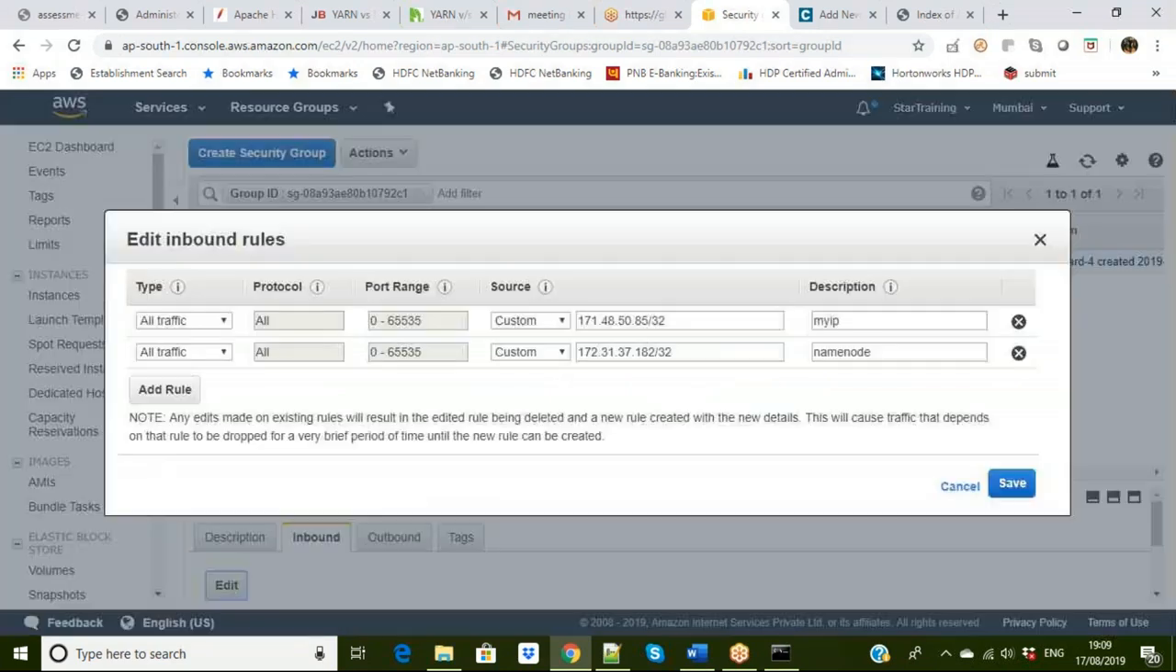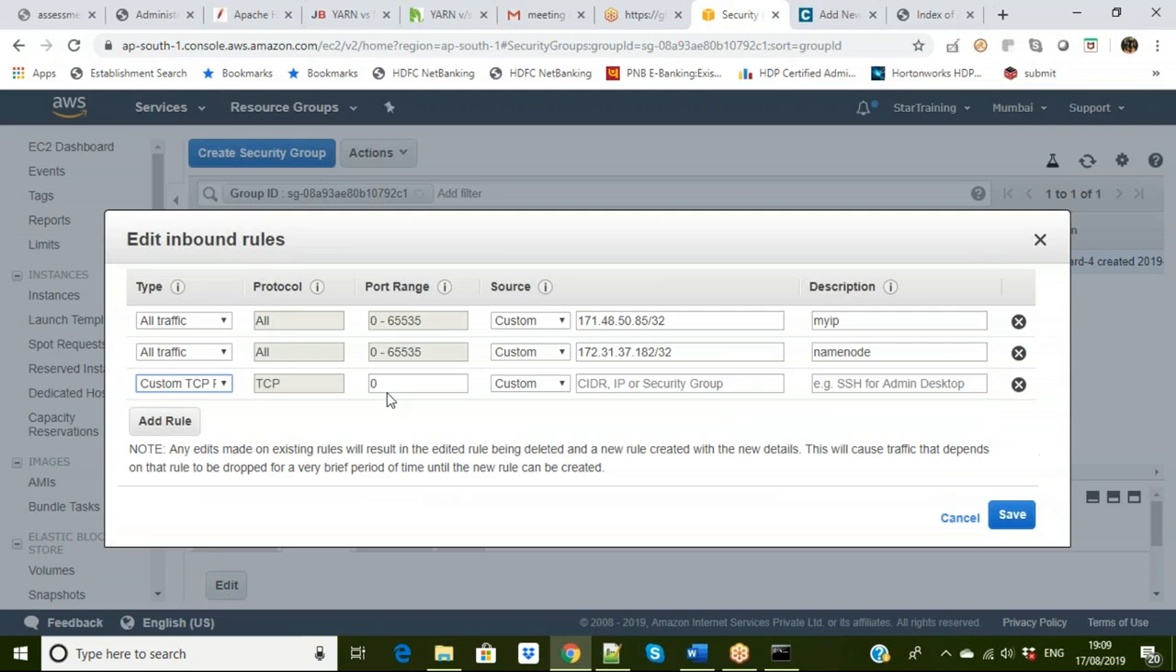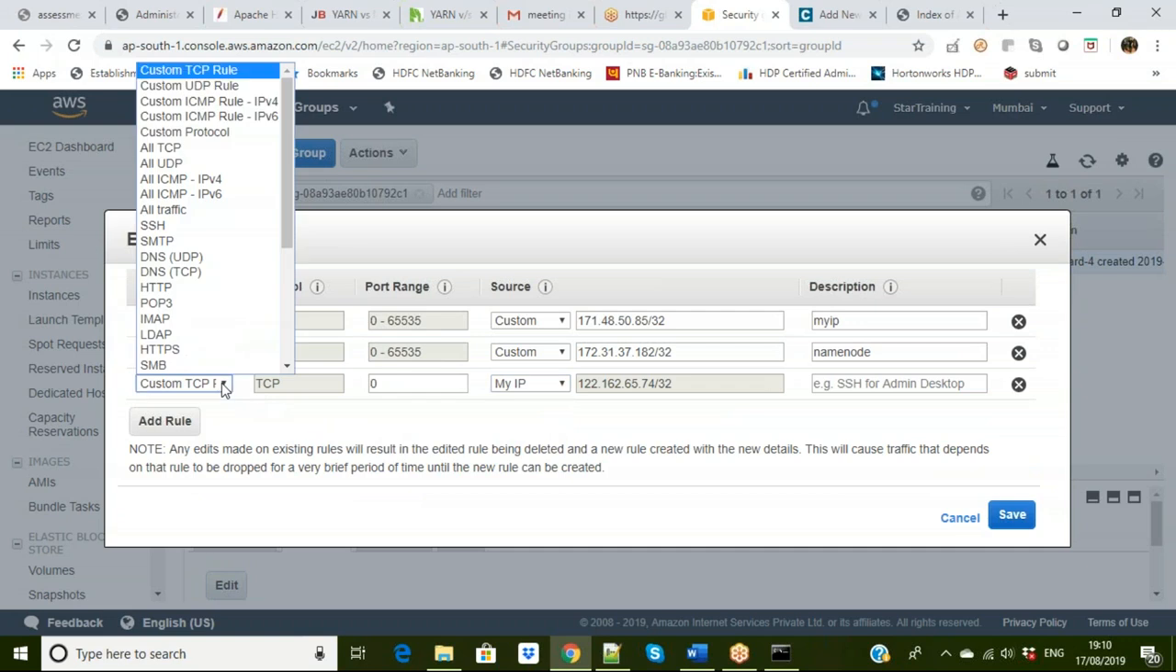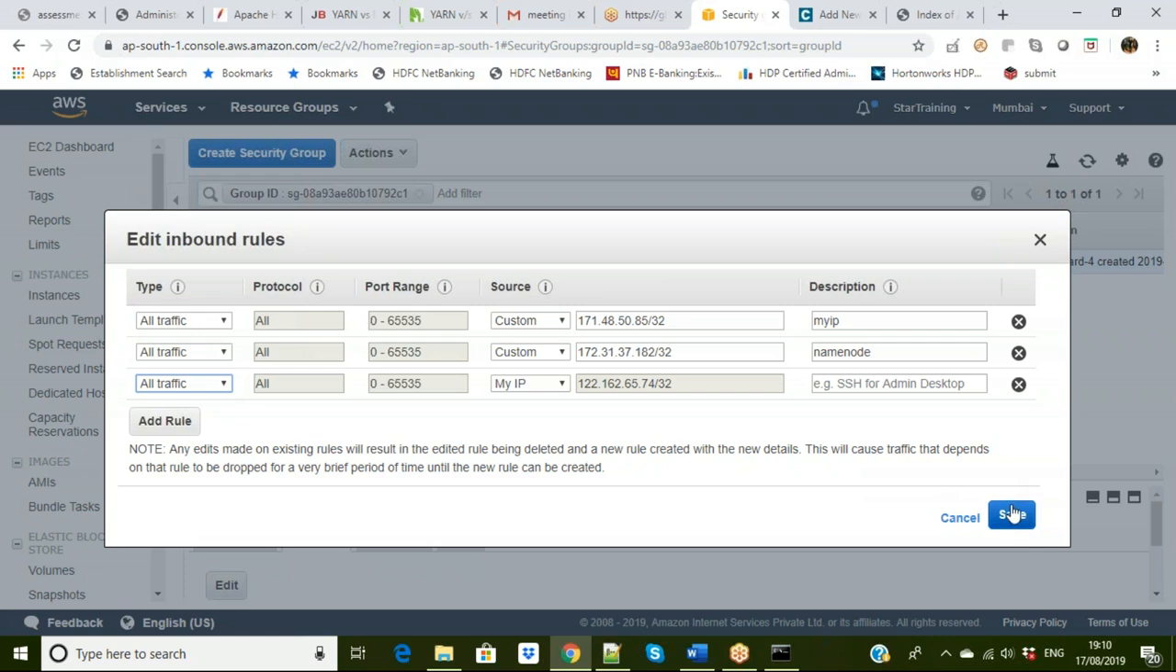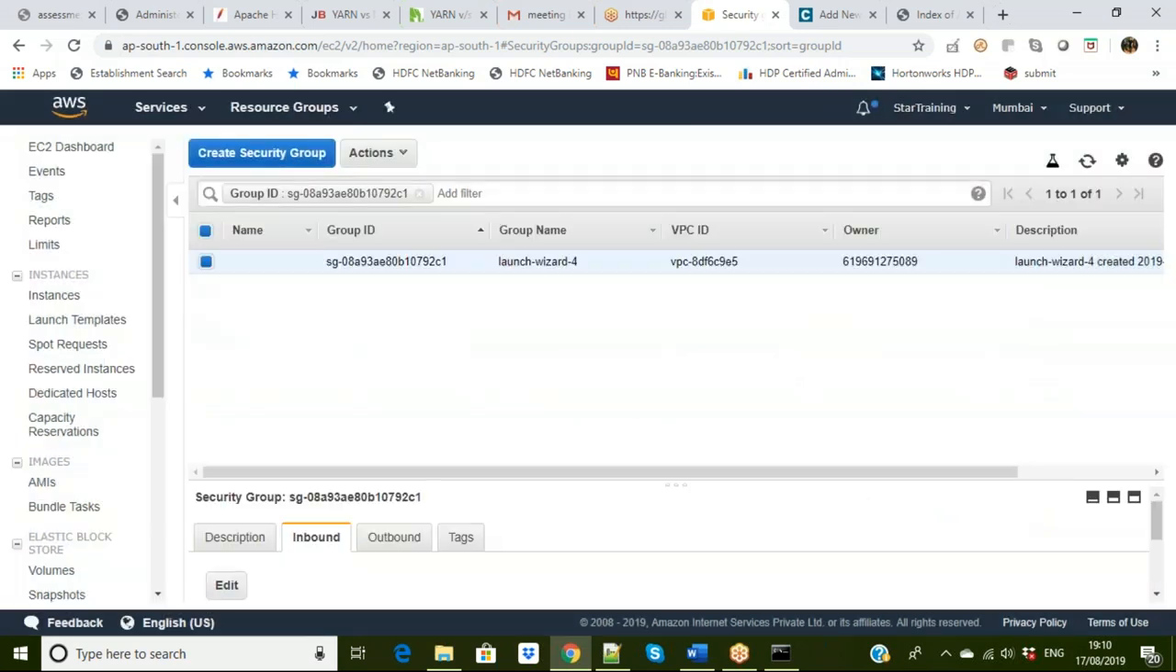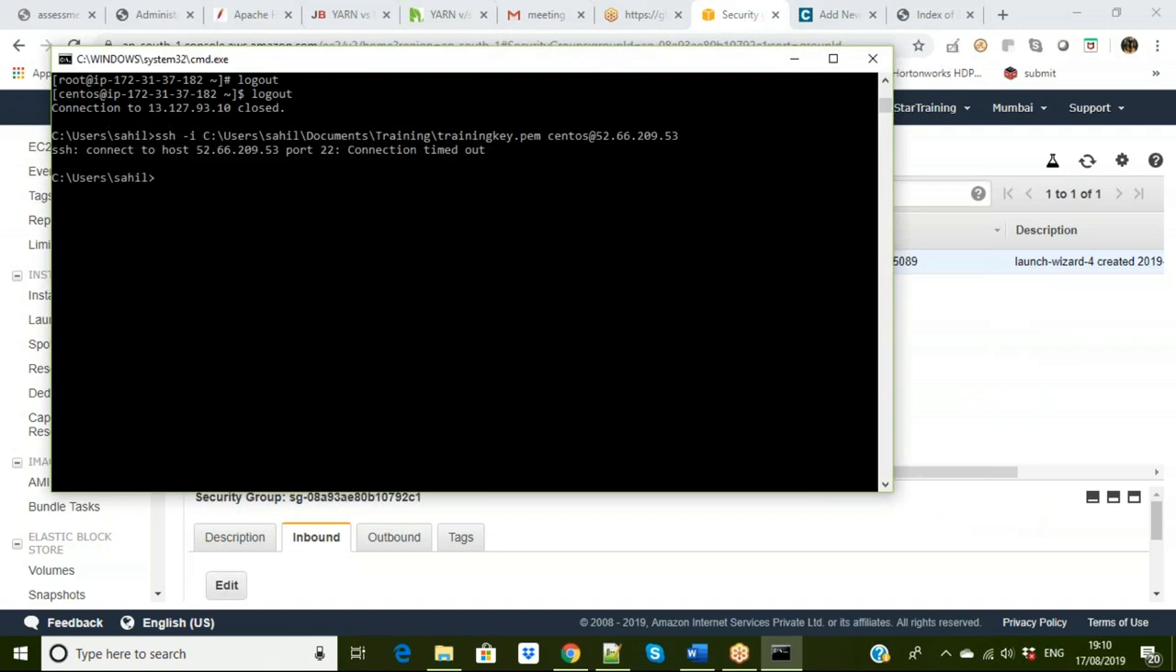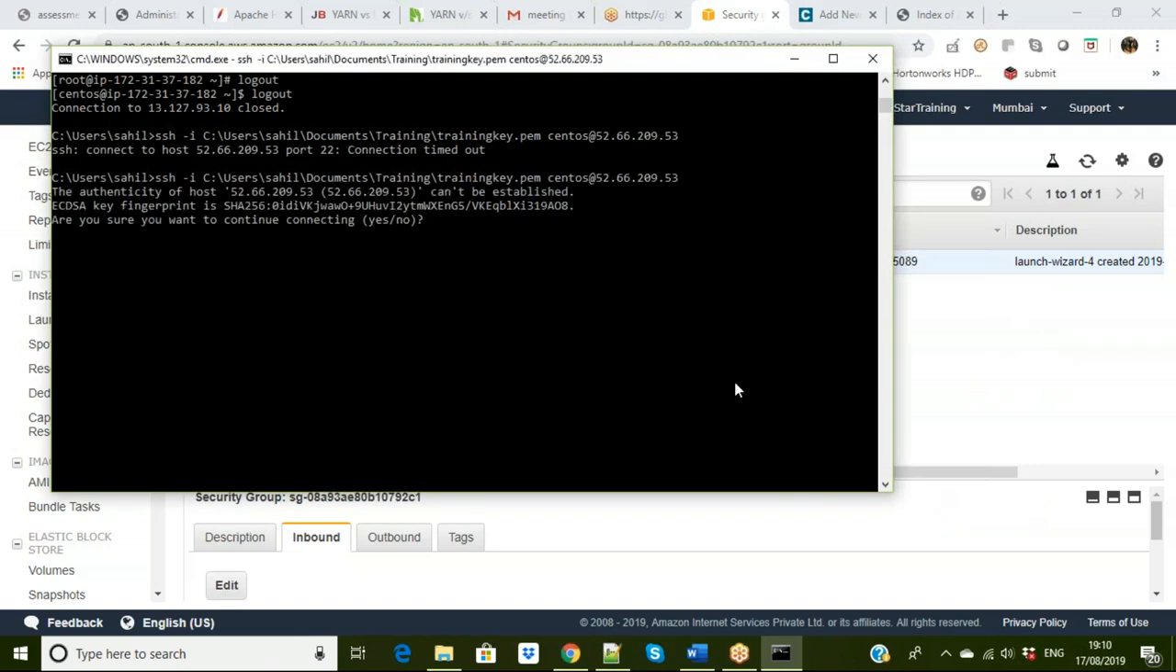Inbound, edit, add rule, IP traffic. My IP has right now changed because I'm connected to a different Wi-Fi router. That's why today my IP is appearing different than the previous one. Now if I try to connect, it will connect.